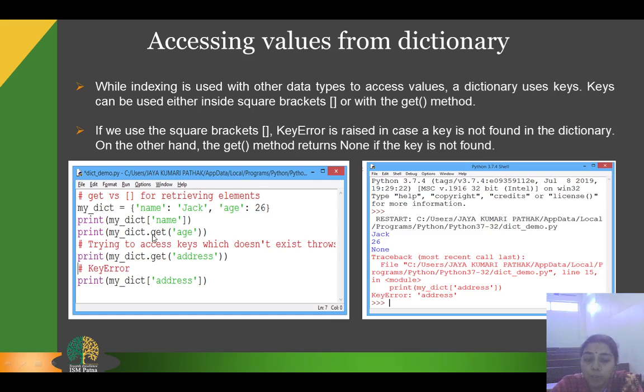And there is a very common difference between these two: whenever a key which is not inside the dictionary is accessed by the programmer, it will throw an error if we use a square bracket, whereas if we use the get function, it returns None. So this is how we can access the values from a dictionary.